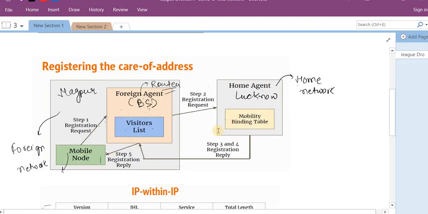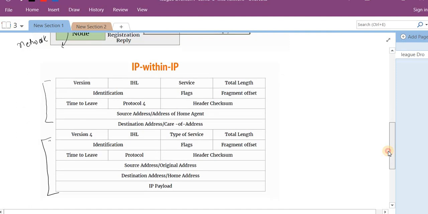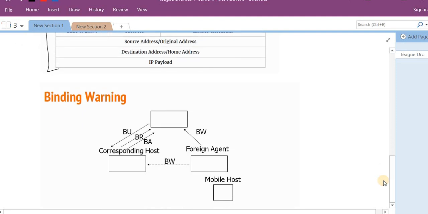So you can understand these things with the help of a diagram also. In the IP within IP, there are two IP packets, and for the binding warning this is one of the diagrams. So this is the mobile host, that is Nidhi, and this is the correspondent host, that is Richa, and this is the foreign agent, and this is the home agent.